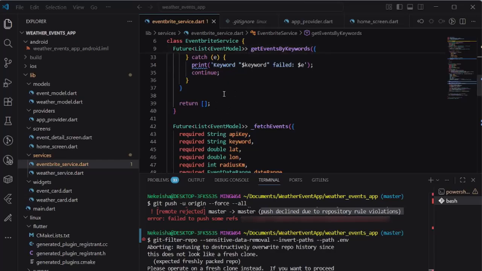I've been working on this Flutter project for a while now, and it was sitting on a private server, and I decided to push it to GitHub because I want people to have access to it if they want to see some of my projects.